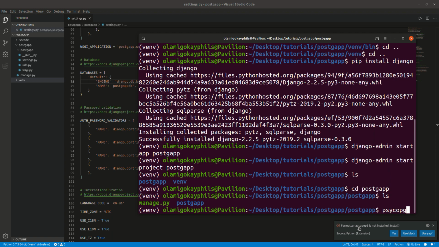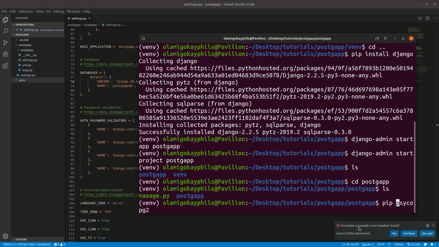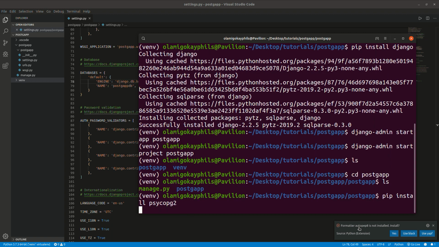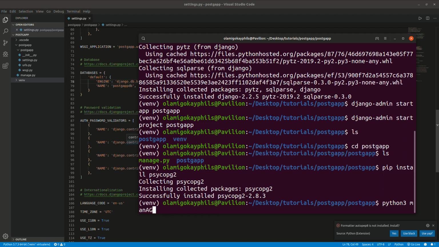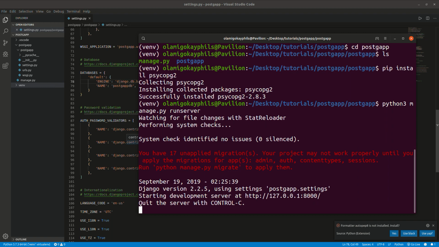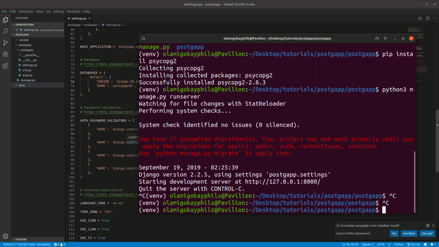So we'll be installing Psycopg2. Let's pip install. I have it already installed on my machine, so if you haven't, you should install that. Alright, let's run the server now. I think everything is in place. Python 3 manage.py runserver. You can see our server is running successfully.